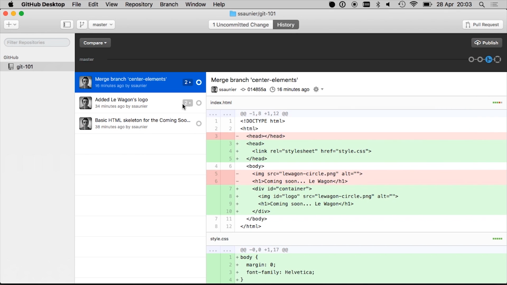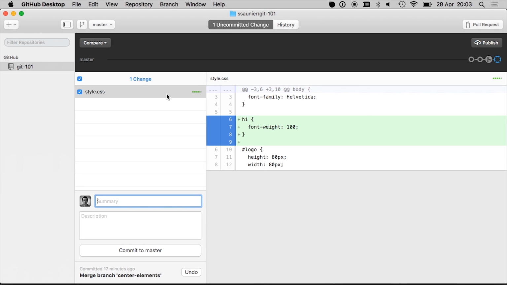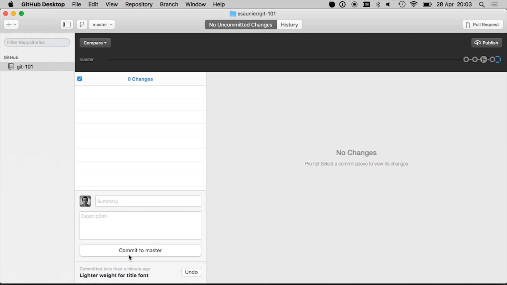If I go back to GitHub, you see that it saw the change. It saw that the style.css file has been changed. It's showing me the git diff right away, and I can commit here directly. So basically, the git add command is just ticking or unticking a checkbox. Okay, so that's git add, and the git commit will be writing a message and clicking on commit. So lighter weight for title font, for instance. And if I click on commit, I just did a commit here.